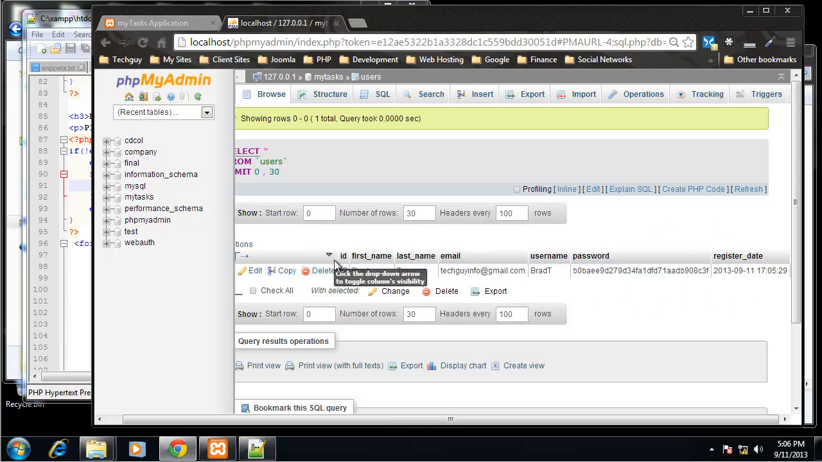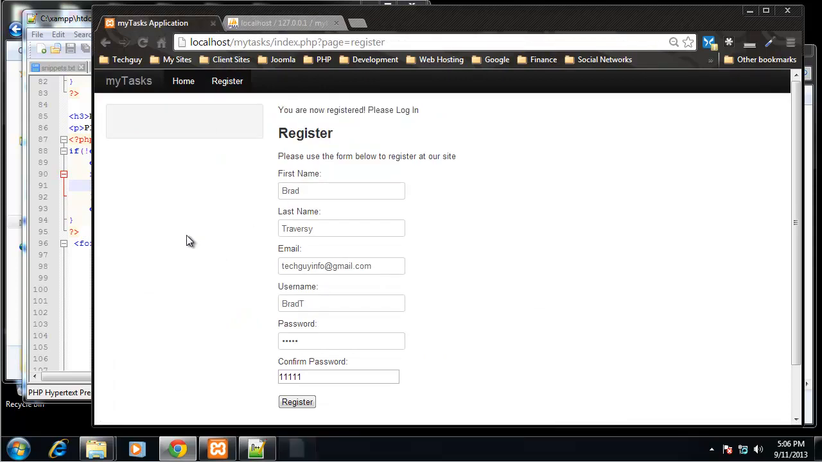So even if someone broke into this database and they were somehow able to get to the password field, they just have this MD5 hash as opposed to just your plain text password. And it also has the registered date, so that's just the date and time that this row was inserted. So now we know we're registered.